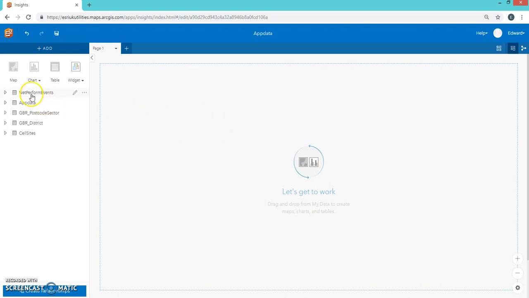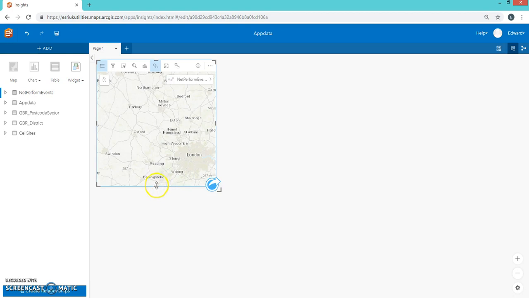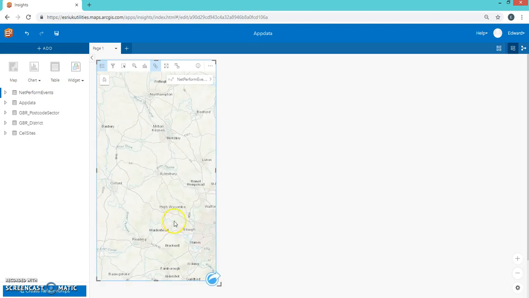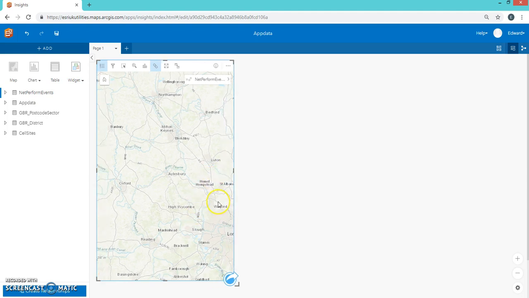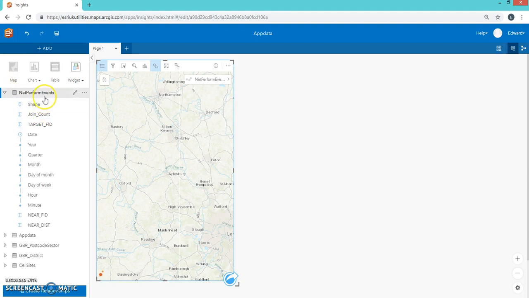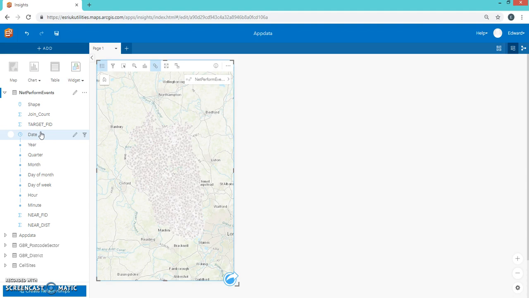The first thing that I'm going to do is inspect some network performance event data that I've got in and around the area of Aylesbury. There's about 35,000 network performance event points here. Now within that data set, I've got a number of attributes, and Insights nicely breaks these out for me. So firstly, we've got a really nice temporal aspect to this data. So when did that event actually occur?